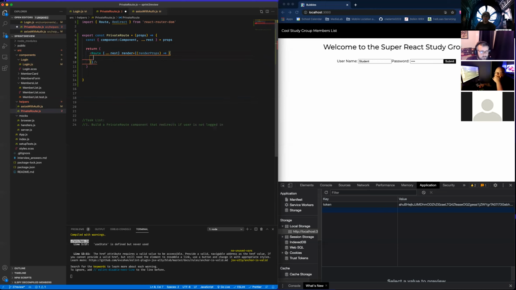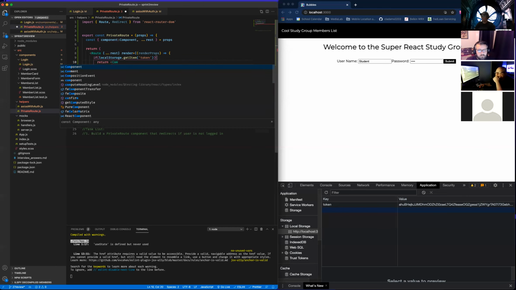And then in here, we're going to say if localStorage.getItem token. So once again, we're referencing that token. If that's there, we're going to do some stuff. We're going to return that Component with a capital C, and what we're going to send that component is all of the render props from the callback. But we're going to spread them out so they look normal. All right, and that was our if.